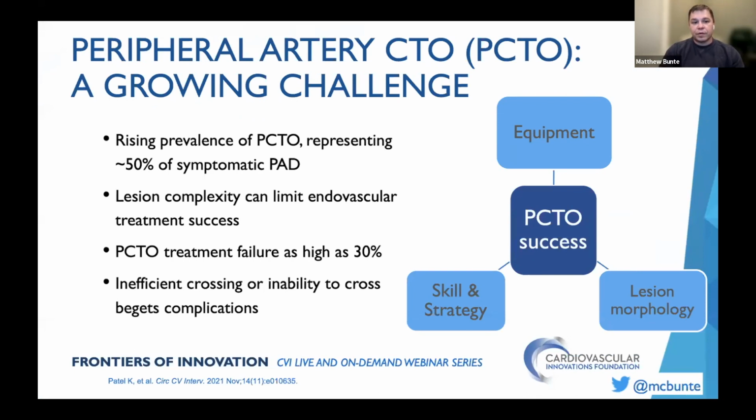Peripheral CTO treatment failure can be as high as 30% in some reports, and inefficient crossing and inability to cross can lead to frustration and sometimes short-sightedness that begets complications. So really, to treat these lesions, we need a strategy that has a good understanding of the equipment as well as lesion morphology, and uses skill and strategy to have success.